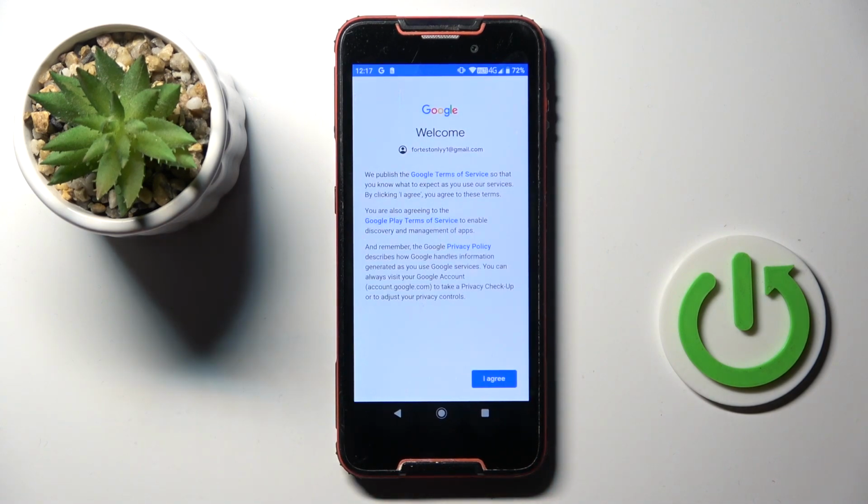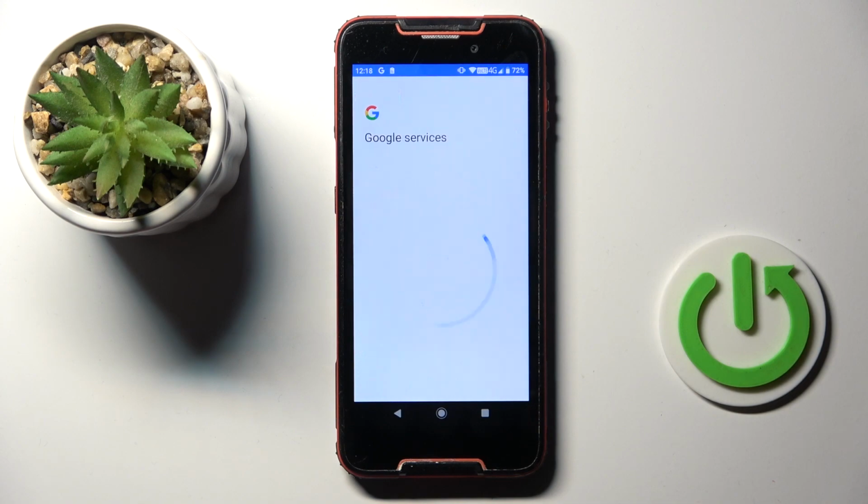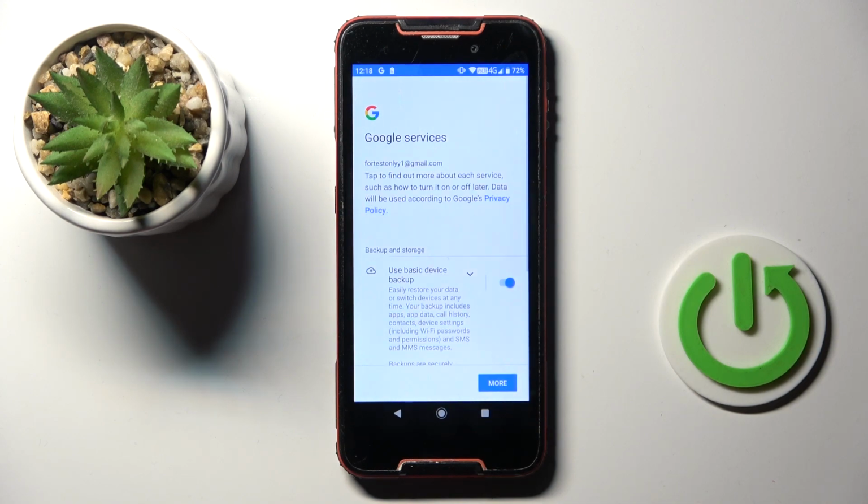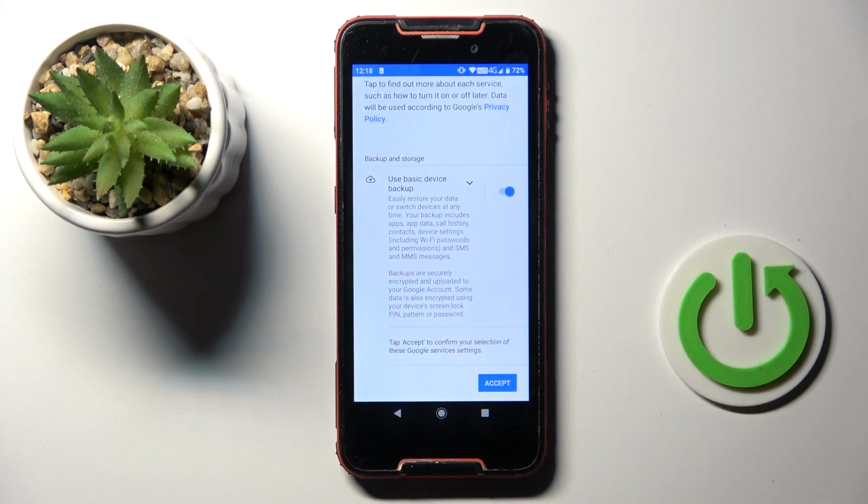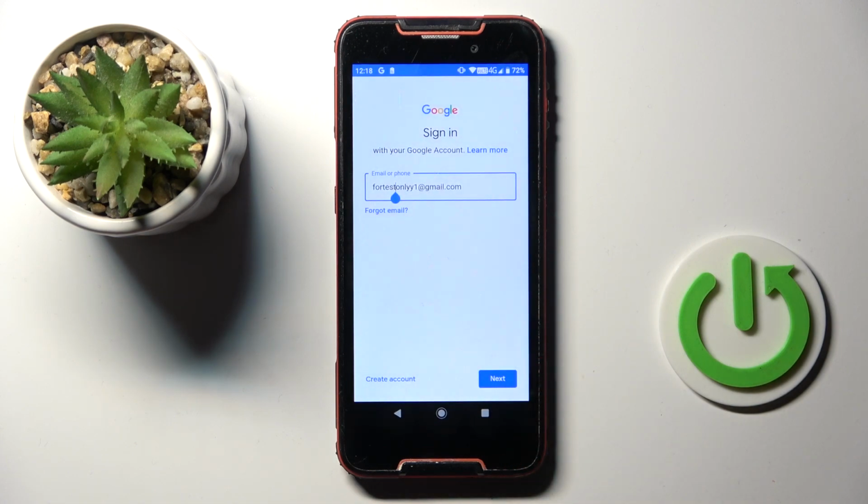Here you can go for Google Terms of Service, Google Play Terms of Service, and also Privacy Policy. And if you do agree with everything, tap on I agree. Tap on More and accept then. Well, and that should be all.